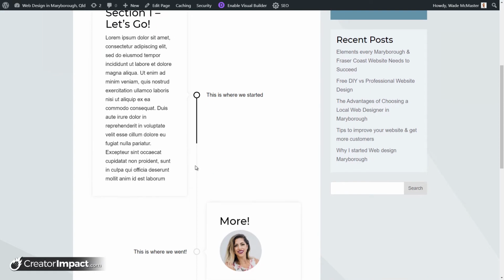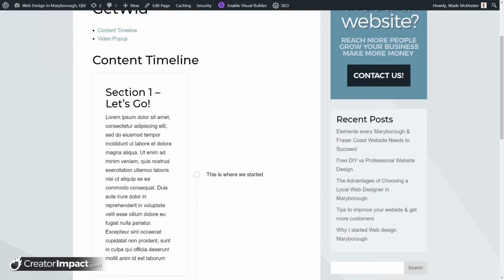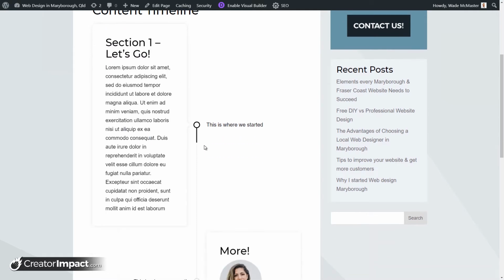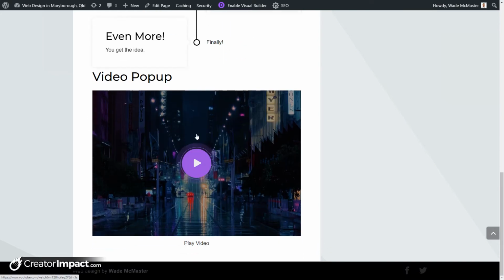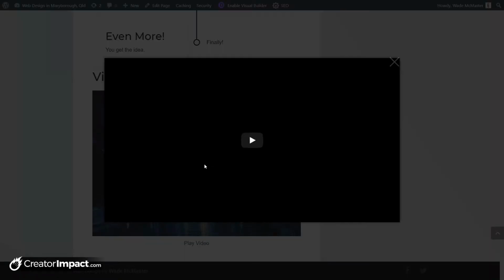You can see here we've got our content timeline. Section 1, let's go. As we scroll, the black follows down all the way through to the bottom. And we've got our video pop-up. So if I actually click on this here, you'll see the video pops up on the screen.